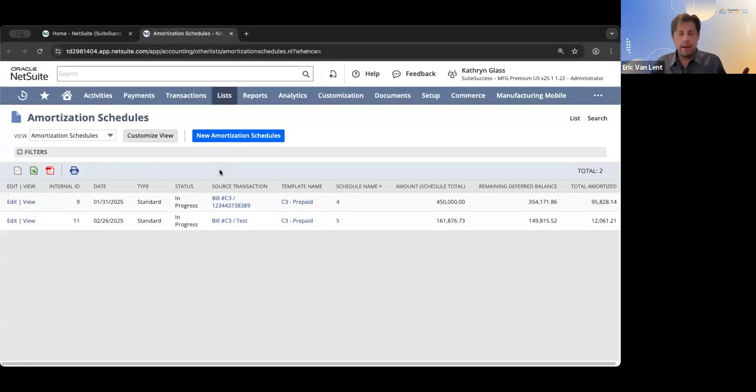Opening this up, I'm going to talk about the amortization schedules that you can create utilizing NetSuite. Here we've got our amortization schedules, and essentially this is the component that holds all of the prepaid amortization. You can create as many schedules as necessary based on the type of transaction you're working with. Today I'm looking at source transactions, which are the bills I've created, but you can also create amortization schedules based upon a journal entry.